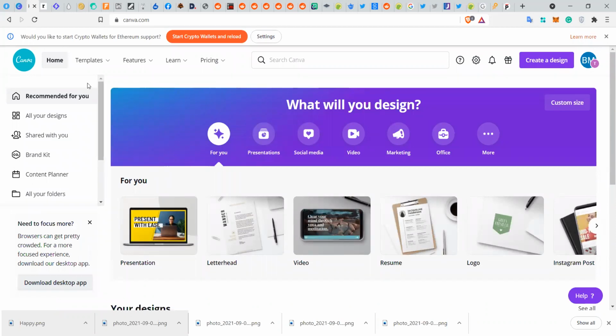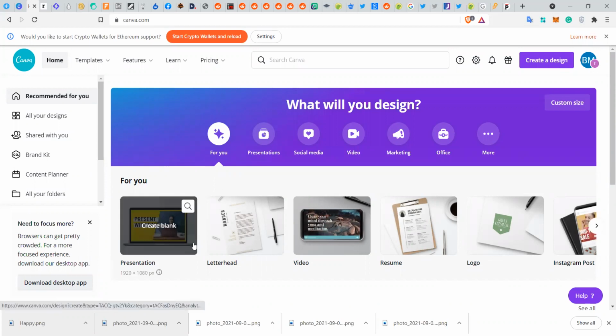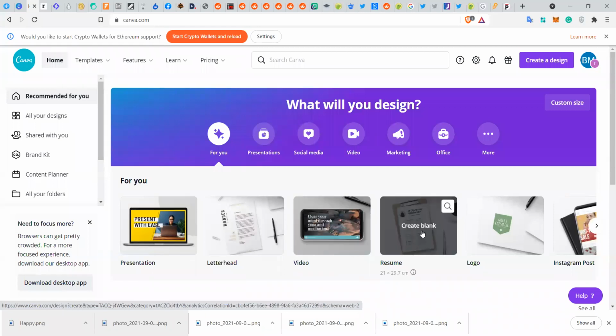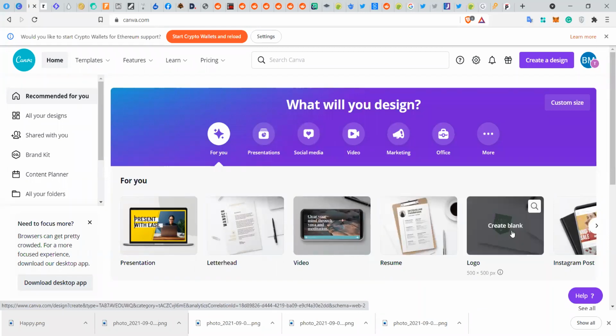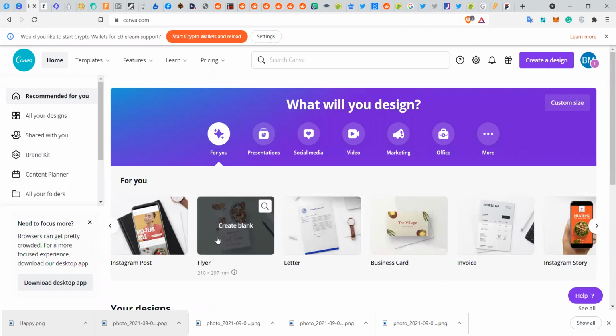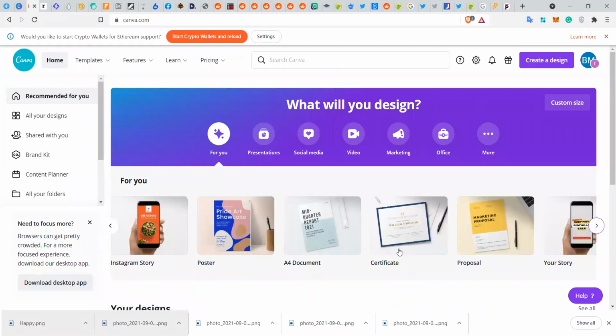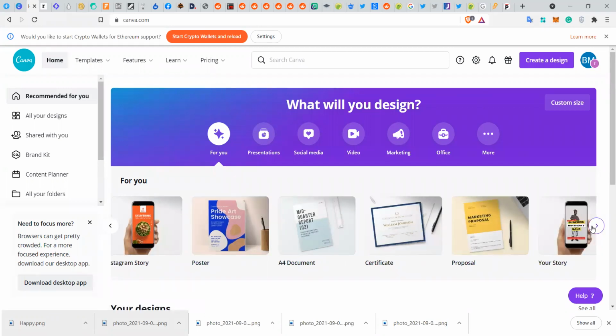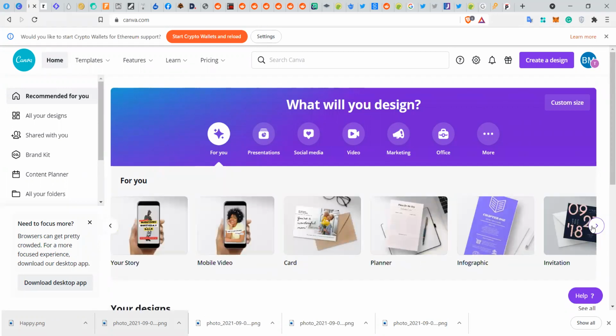This is the Canva interface. We have presentations, letterheads, videos, and resumes for those who want to do their CV, and for those who want to create their own personal logo. You can also find Instagram posts, flyers, letters, business cards, invoices, Instagram stories, posters, A4 documents, certificates, proposals, and so on. That's a lot. So today we'll just be doing a little design, right?